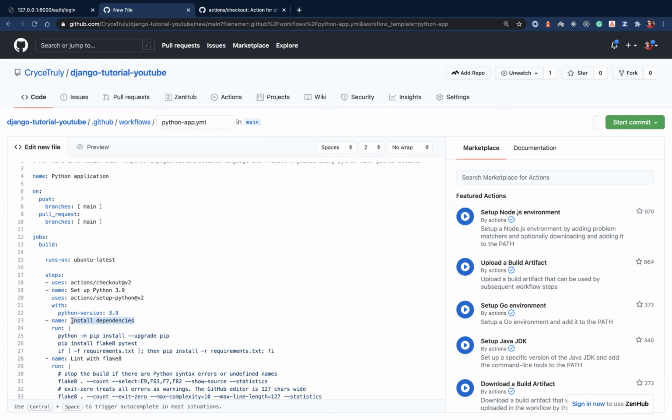Then after that, we can have another step to install dependencies. After we install dependencies, we upgrade pip. So here we can run tests. If we wanted to lint, we can have another step to lint. And then we can run our tests, report coverage to our coverage tools, and all that fun stuff.